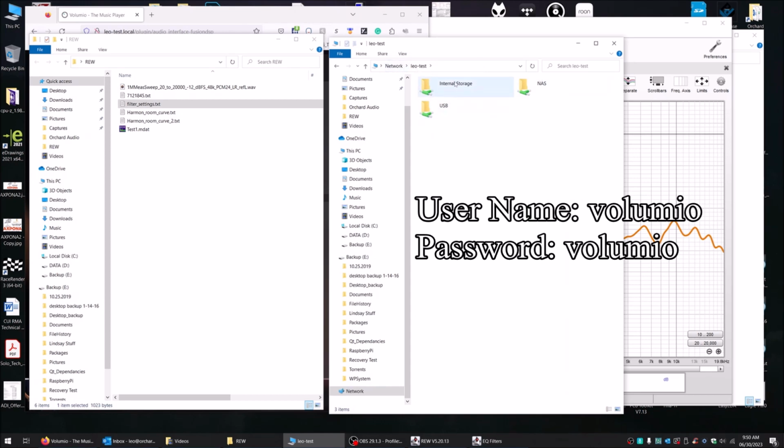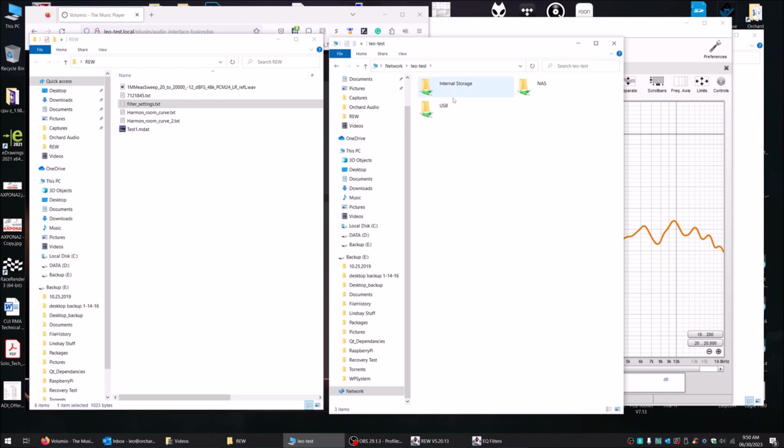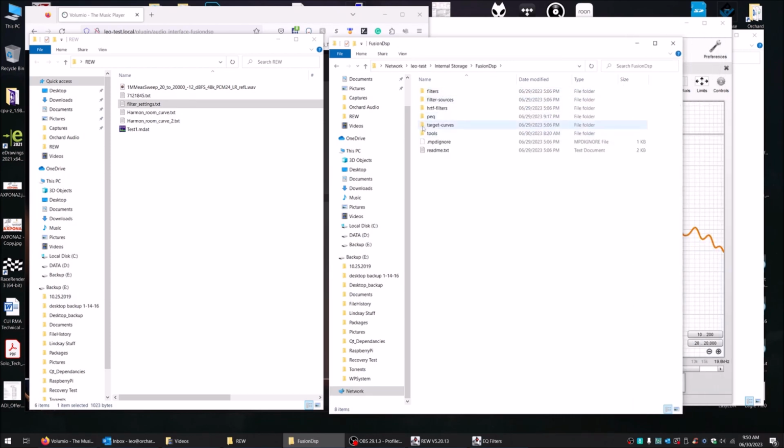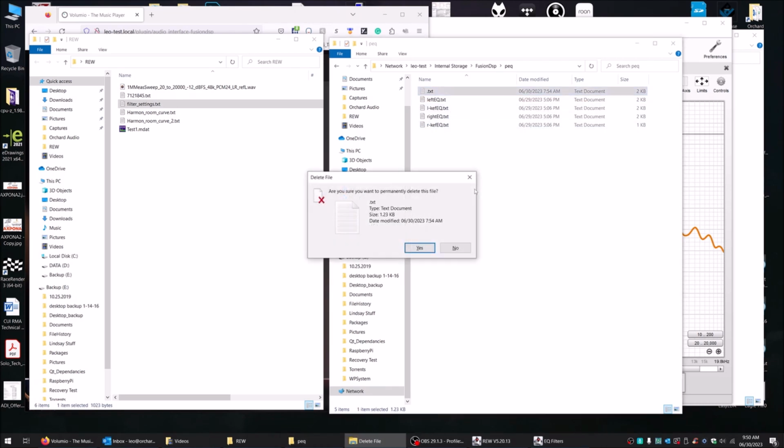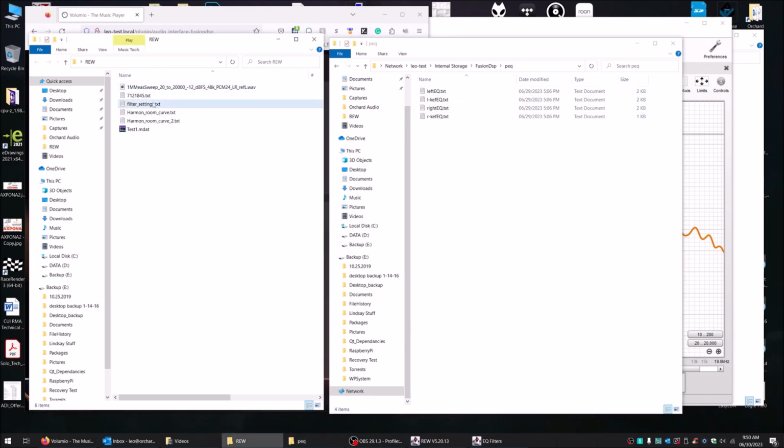This brings up three items that are on the streamer, and we want to go to its internal storage. Here you have a Fusion DSP folder, and then you have the PEQ folder. This is the parametric EQ. Here you have a bunch of text files that have different filter settings. As you can see, I already put the filter settings file in here, but I'll delete it. I'll delete the file, and I'm going to copy it over again from the file we just generated. I'm going to say copy here. So now this filter settings file is in Volumio.